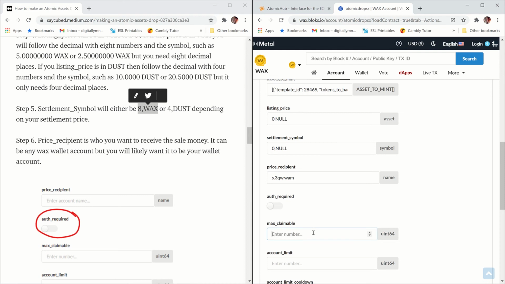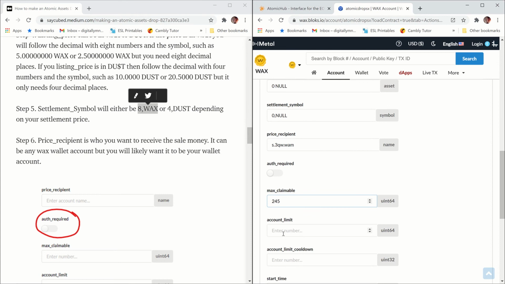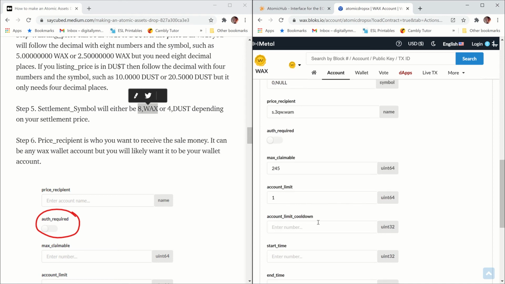All right, so now max claimable is the total amount you want to allow to be claimed for this drop, again, whether they're paying or not. Because we've already minted 5 and we have a max mint of 250, we're going to set up 245. Now, for account limit, this is set for the people who are claiming it. In this case, we're going to do 1. Because we're giving them away for free, we want people to be able to have a fair shot at it, even though we know people have 10, 12 different wallets and they're claiming it from all of them.